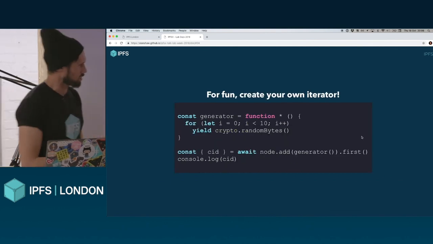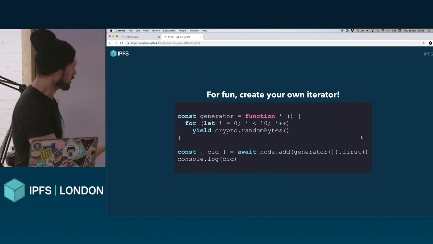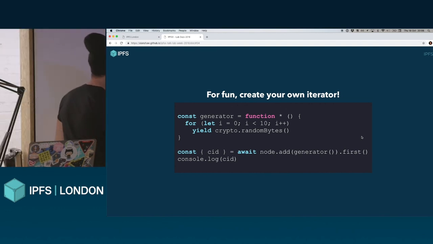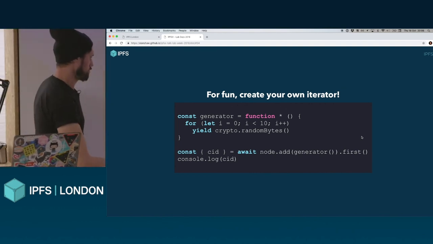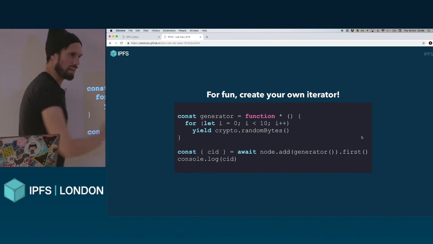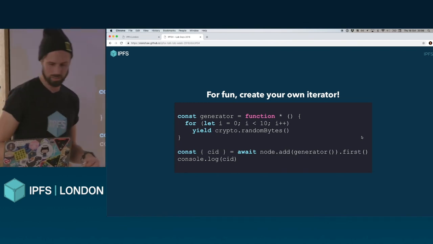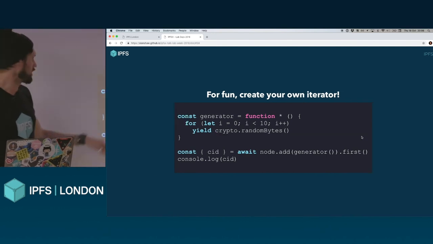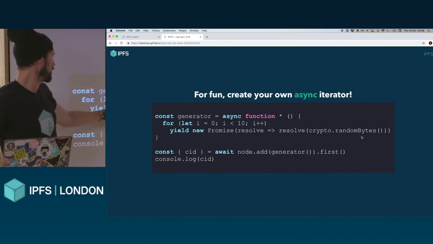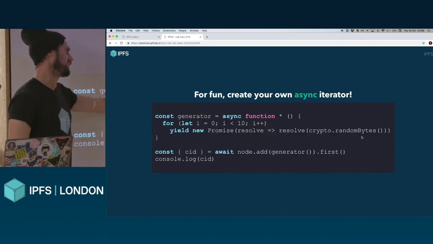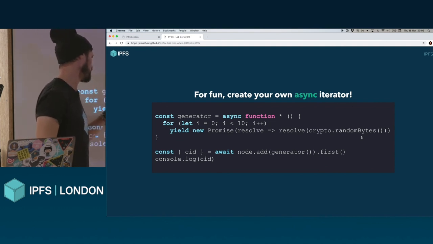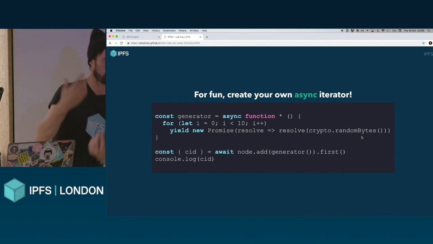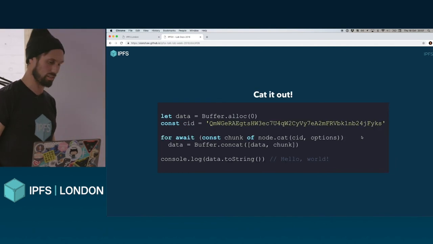And you can use generators to create your own iterator if you want. Generators, when you call them, will return an iterable, and you can add that. This is just yielding some random bytes 10 times, so that's kind of fun. And for an async iterator, it's very similar. You can see the difference here is just async and a promise. We're saying it's an async generator, an async iterator to be returned, and instead of yielding a value, we yield a promise which resolves to a value. So anyway, that's just for fun.